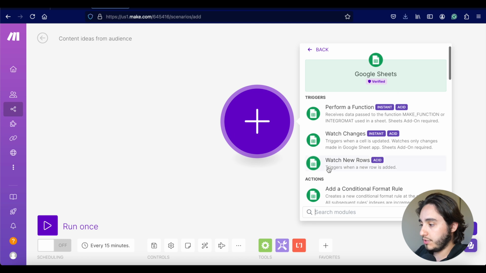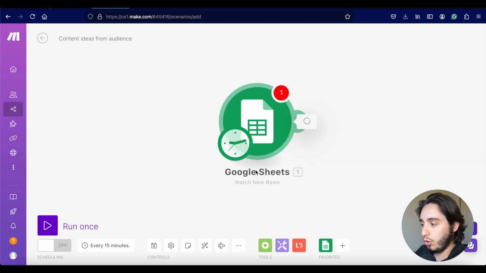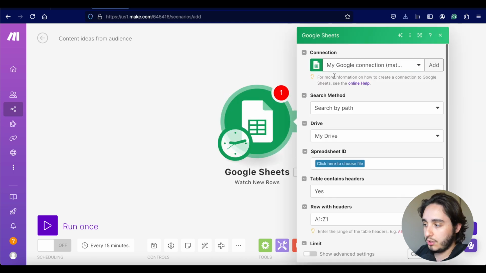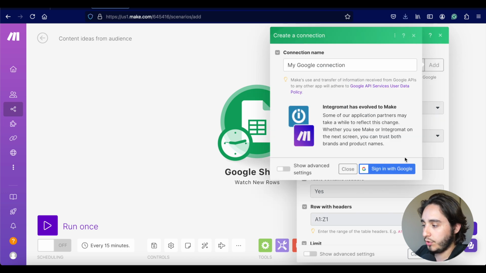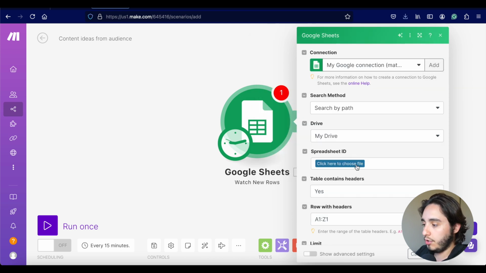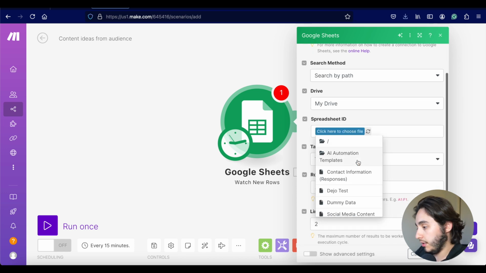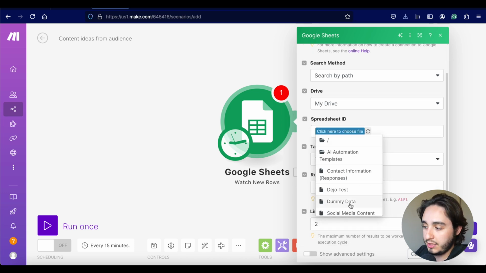So our first step is going to be watch new rows. It's a very simple step to connect your Google Drive or your Google Sheets to Make. You just have to click add over here and then sign in with Google, and you should be able to connect pretty seamlessly. And over here, you click to choose the file that you're going to use.